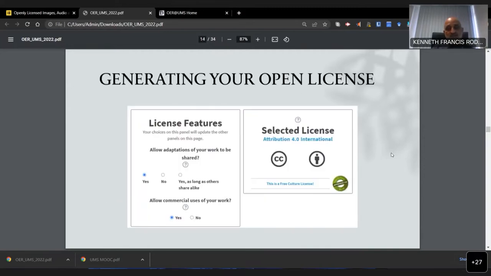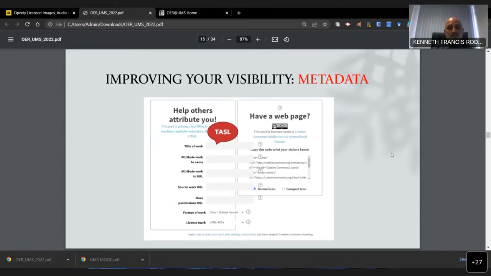I will guide you through this process once I finish this presentation, which is the licensing, creating or generating a license, and how to use metadata. We will go through that once I finish this presentation.